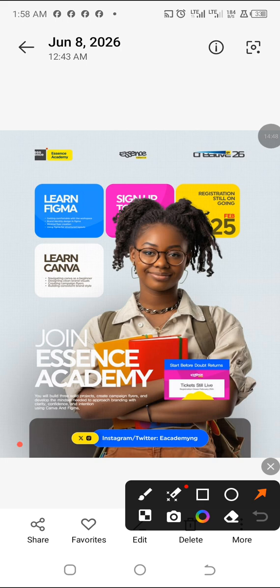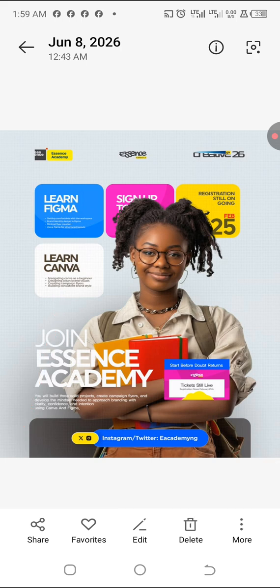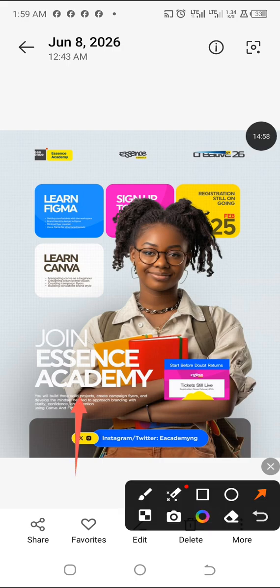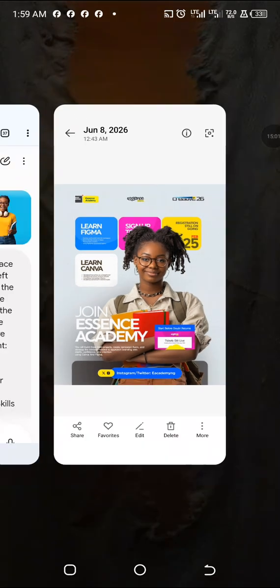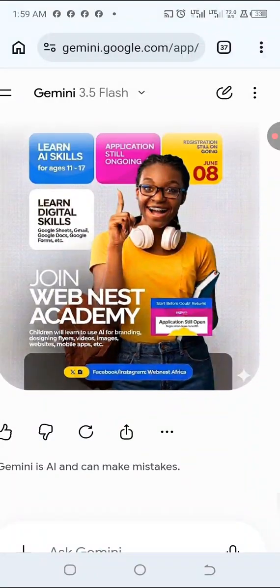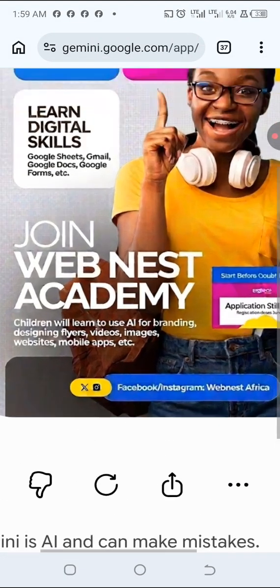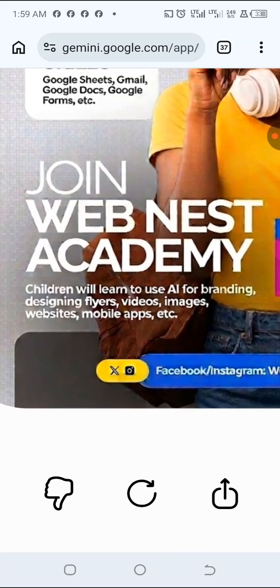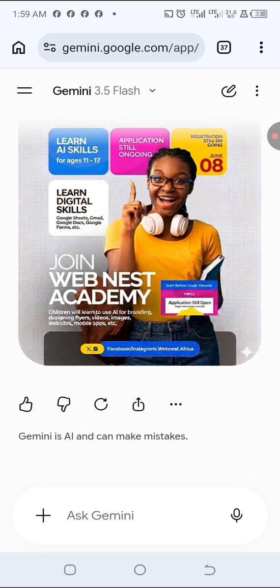So I told it to change this for me also and put what I want. And then I told it to change Join Essence Academy into something else, which is this. So it changed to Join WebNest Africa Academy, and then I told it to write this: children will learn to use AI for branding, designing flyers, videos, images, websites, mobile apps, etc. That's what I asked it to put under here, and to make the text a bit bold. Same thing, I changed everything one after the other.